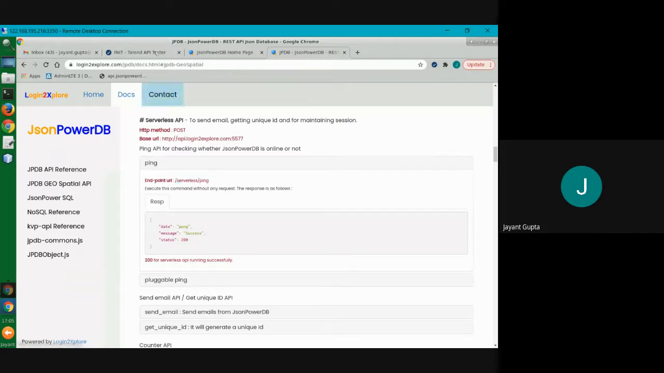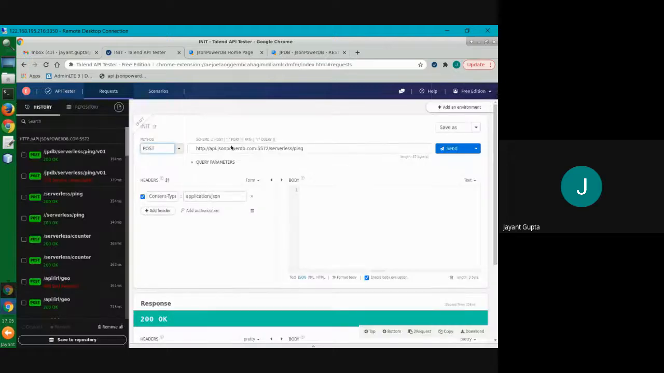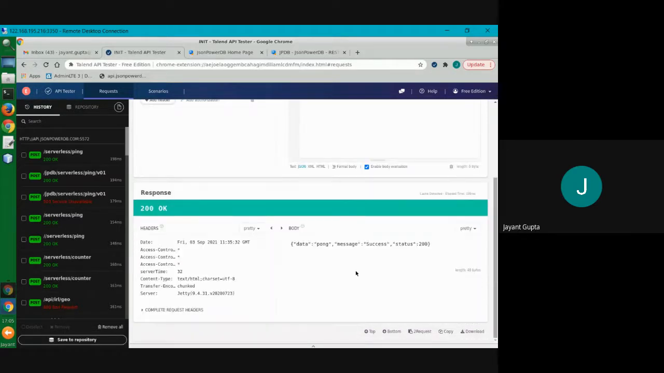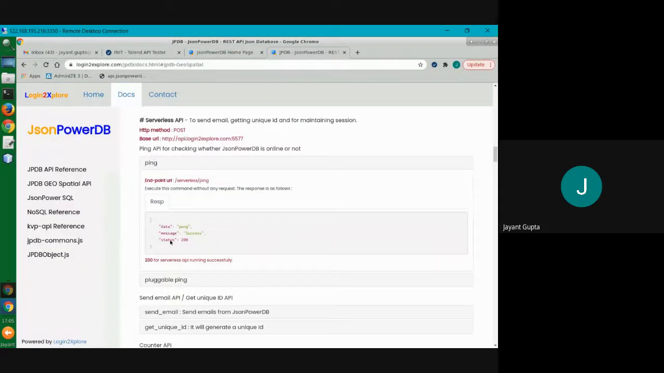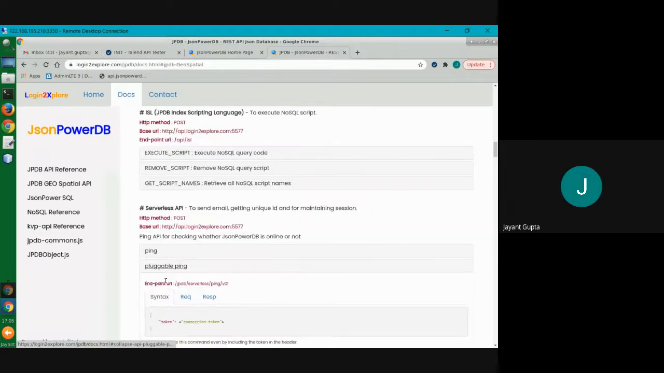I've already prepared this request. This is the URL you're sending, and you just have to send an empty request. If you press send, you will receive the message pong, which is a response telling that the server is online. Otherwise, you can also use the other API, which is the pluggable ping.